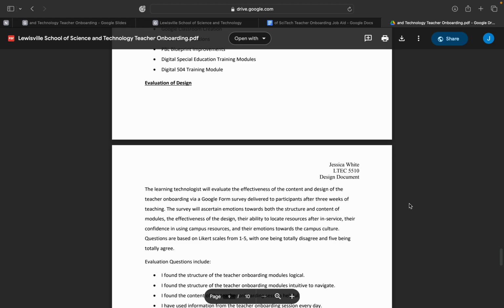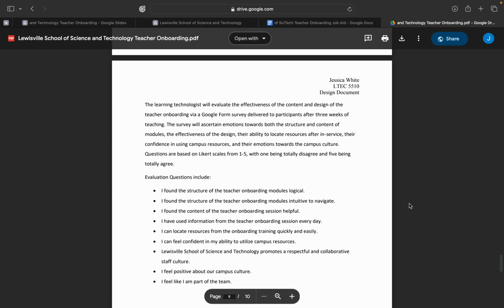The learning technologist will evaluate the effectiveness of the content and design of the teacher onboarding via a Google Form survey delivered to participants after 3 weeks of teaching. The survey will ascertain emotions towards both the structure and content of modules, the effectiveness of the design, their ability to locate resources after in-service, their confidence in using campus resources, and their emotions towards the campus culture.